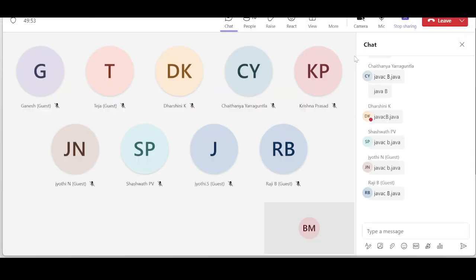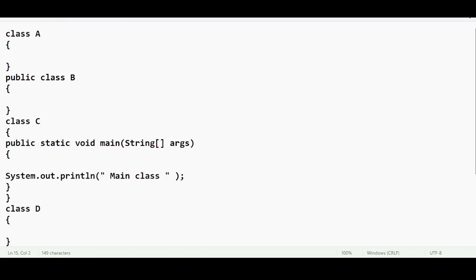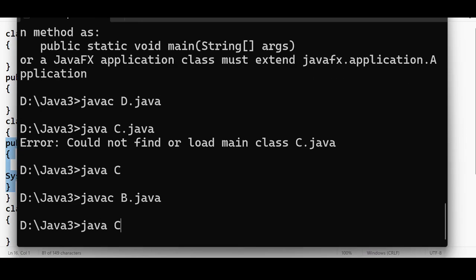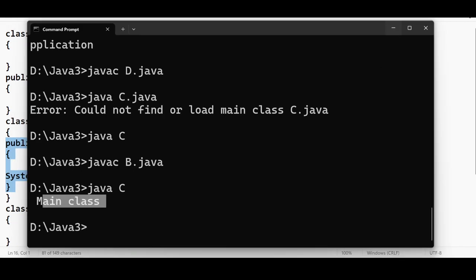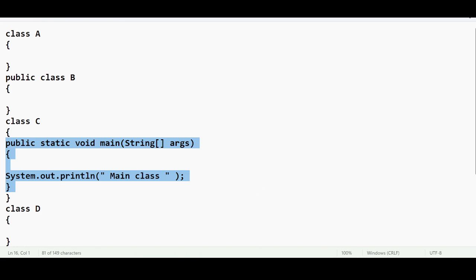What is the command for execution? What class name do I need to choose for the execution? Java C. Why java C? Because the main method is placed inside that main class. Making sense, everyone? So now you know why we need to specify the main method. Without a main method, we cannot execute the program. Yes or no, everyone?